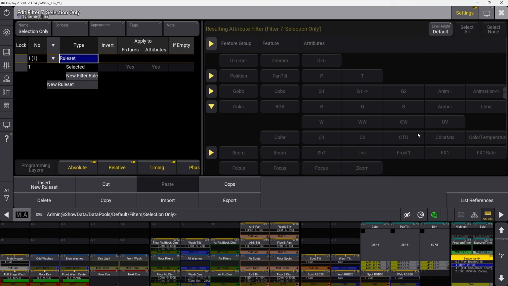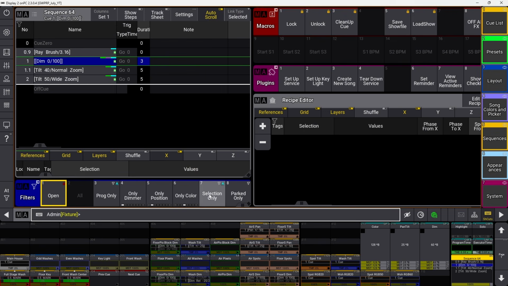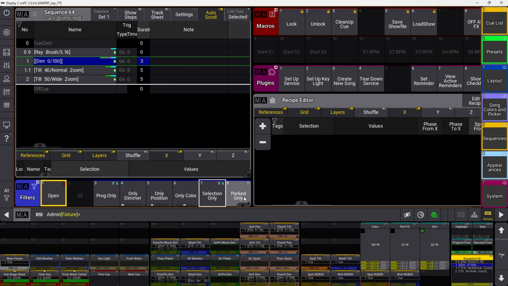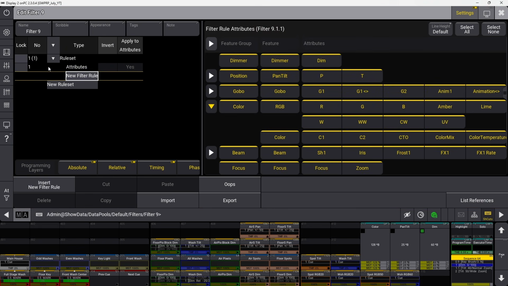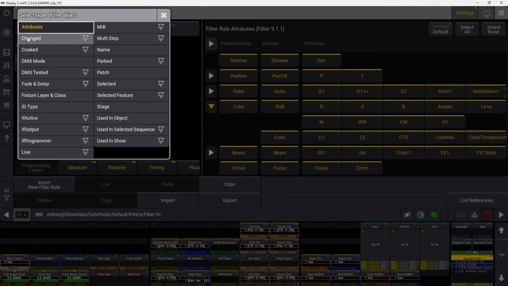Apparently they've changed this menu. I don't remember what it looked like before because, like I said, I never really used filters, but they have added selection only and parked only and such different kinds of cool filters. They added this rule sets thing where you can have different sets of rules, and you can have filters that are dynamic, such as changed, cooked, DMX tested, fade and delay, if active, if output, if programmer live, MIB, multi-step parked, selected, selected feature, used in object, used in selected sequence, or used in show.